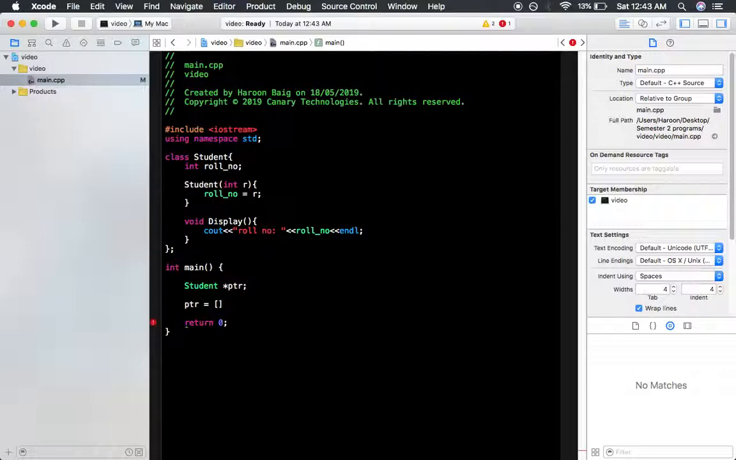But the main reason why I want to use pointers here is because we want to dynamically allocate memory for my array of objects. It might be the case that during the runtime of a program you want the user to enter how many objects they want. So that is why I'm going to use new, and then the data type student, and then the number of objects I want. Let's say I want 5 objects or 4 objects.